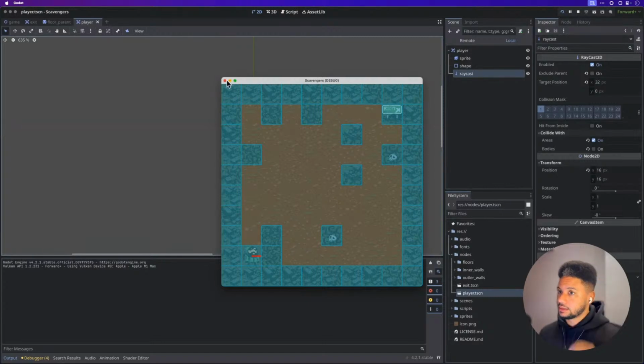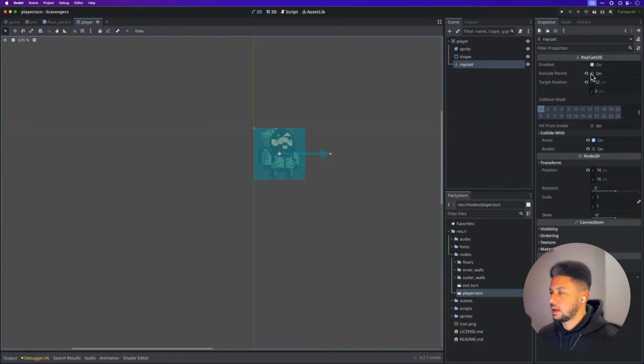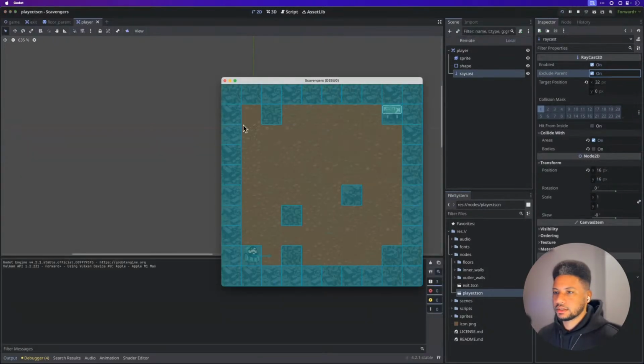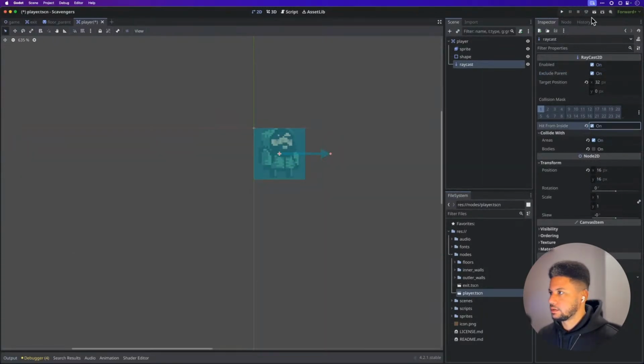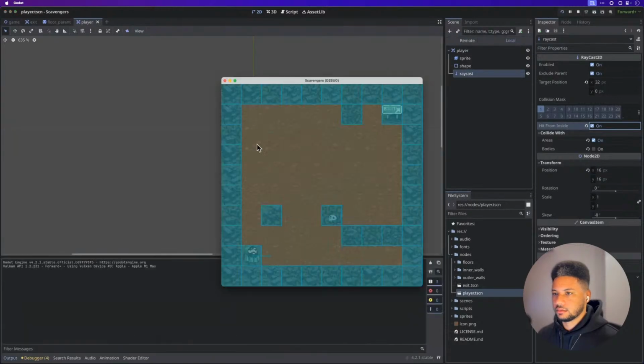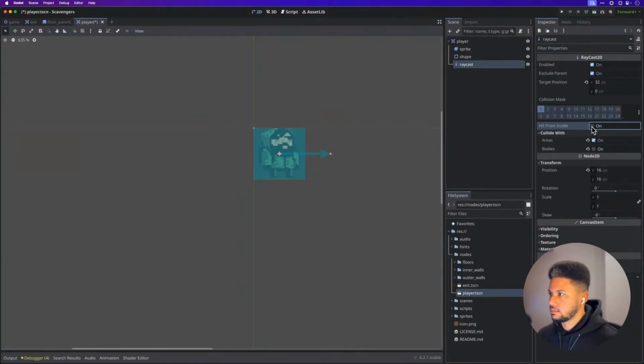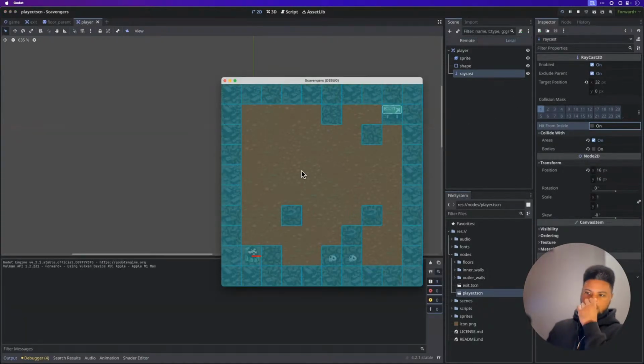But if I disable this, I never exclude parent. Wait, it's not detecting the parent. Why? It's because of hits from inside. Exclude parent. Okay, so there we have it. It is colliding. We just need to make the player move.